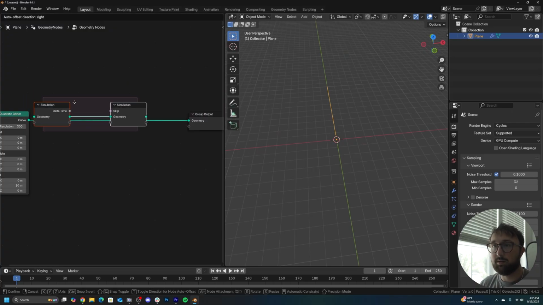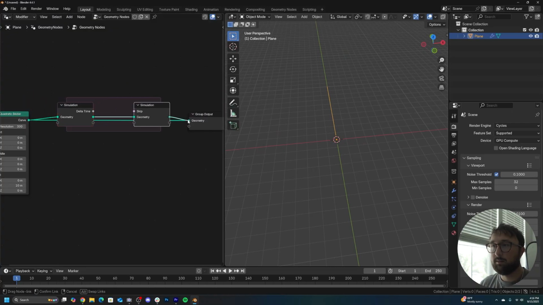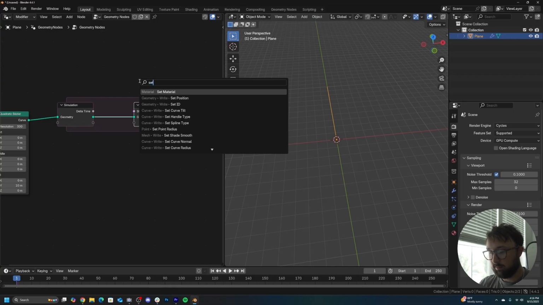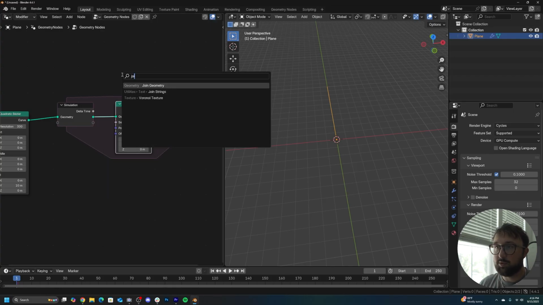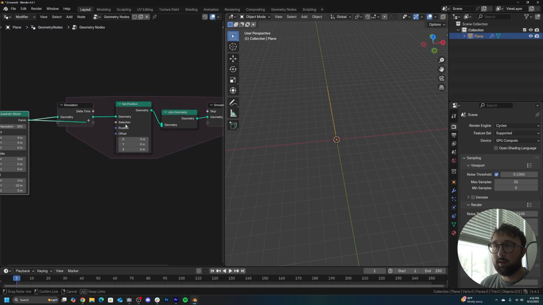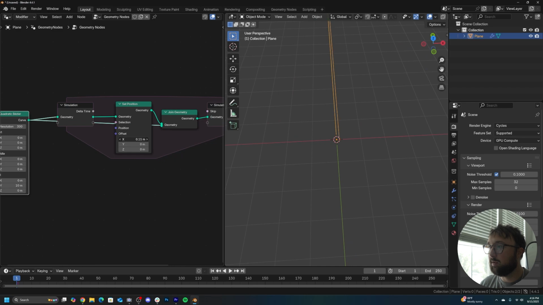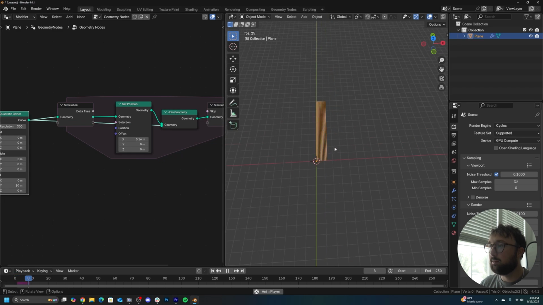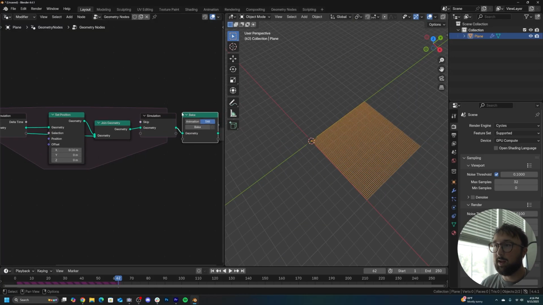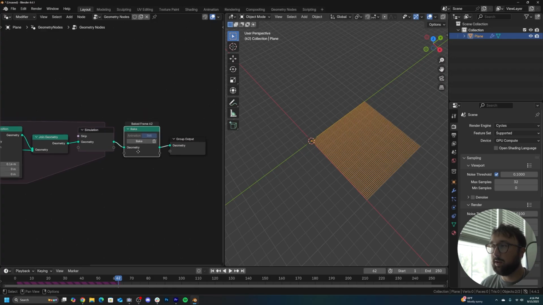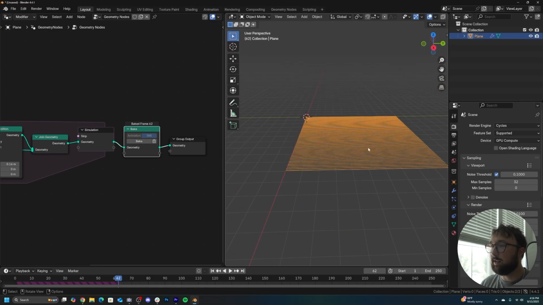Get a simulation. Do that. Do a little set position. Join geometry. And then go like that. We want to say probably right about that much. Make it a square, and then we'll go ahead and bake that. So we got about 62 duplicates. And in this case, I'm just going to leave it here for the displacement.